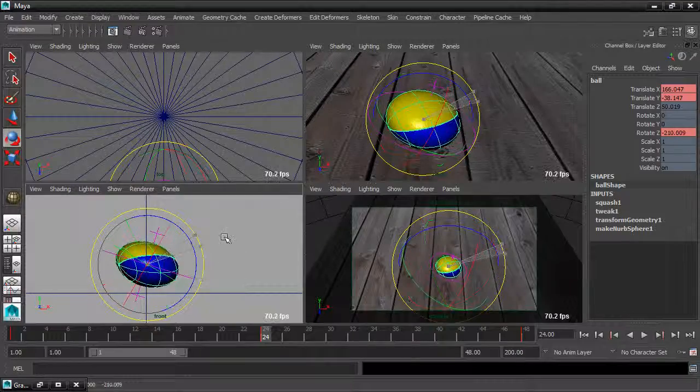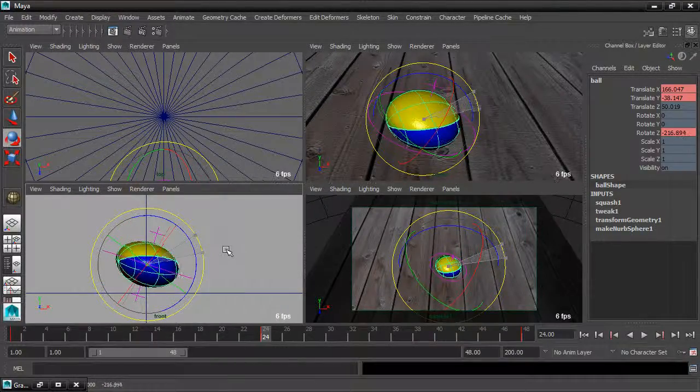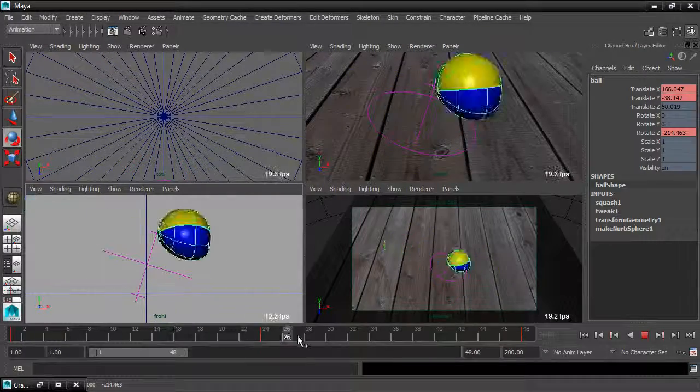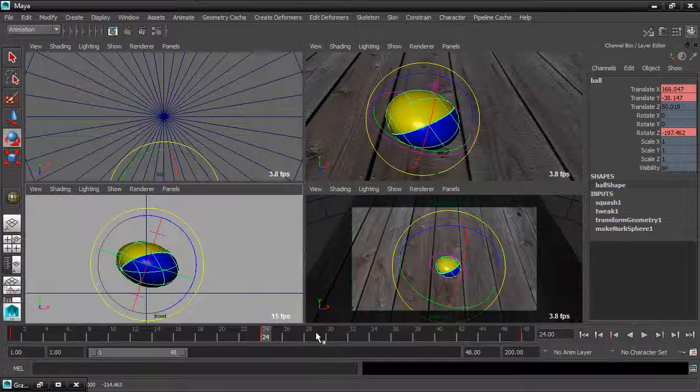By the way, I'm not changing my animation here. Just because I'm rotating the object, that doesn't affect the animation because it has keyframes on it. If I just scrub in the timeline here, it'll go back to the orientation that it had before.